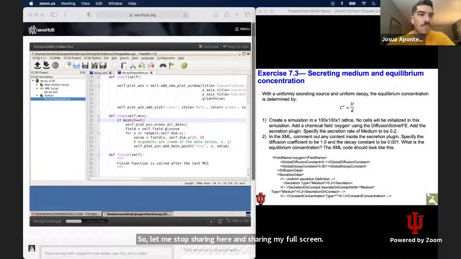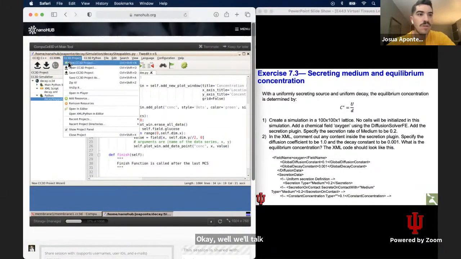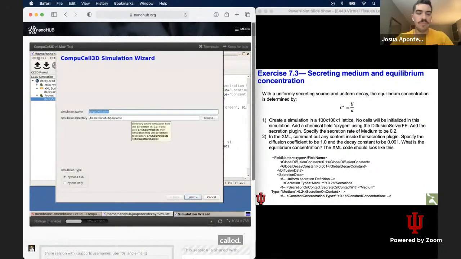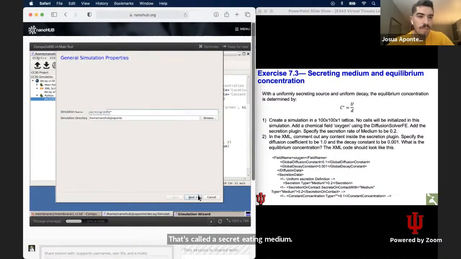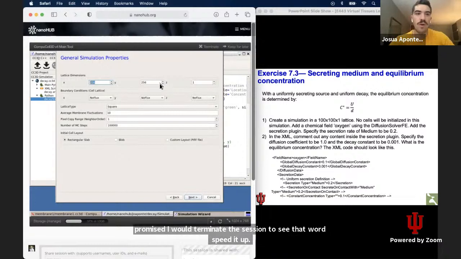Okay, we'll start a new simulation, let's call it secreting medium. I promised I would terminate the session to see if that would speed it up. Let's just keep going. I'll do it while I keep going to the next exercise.